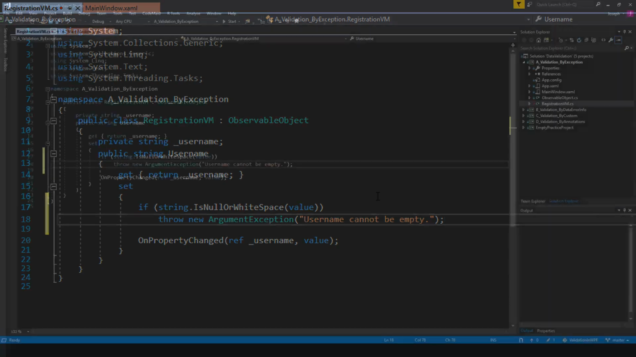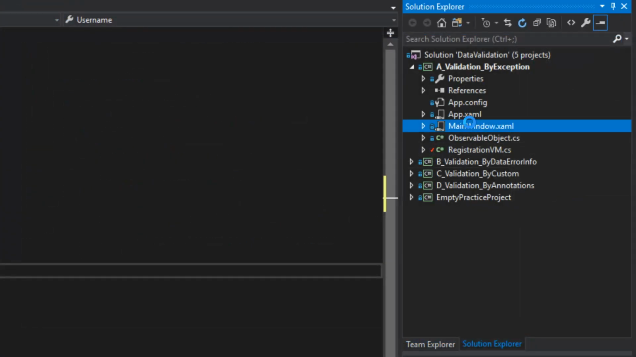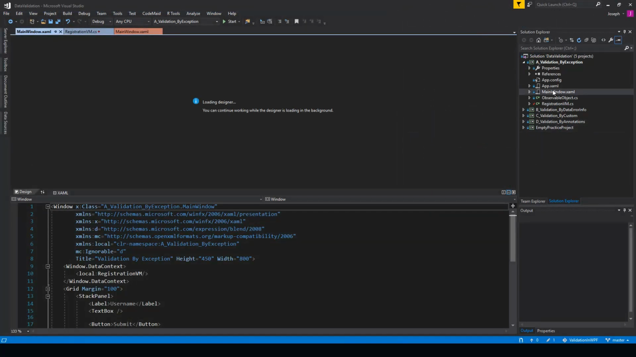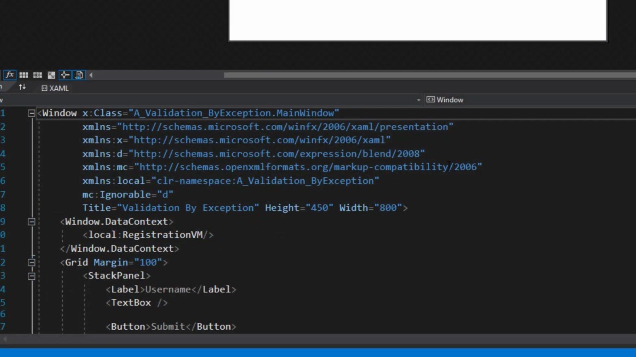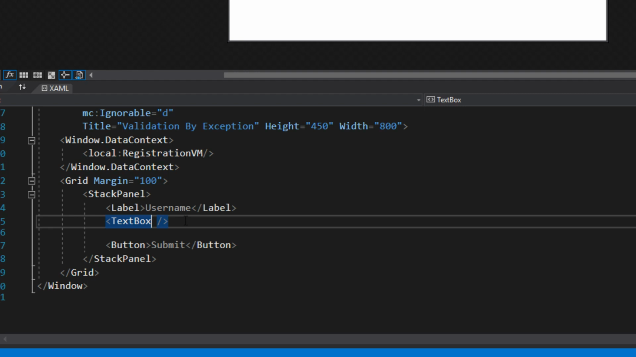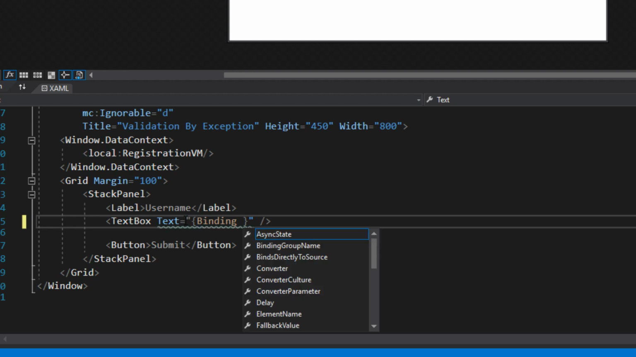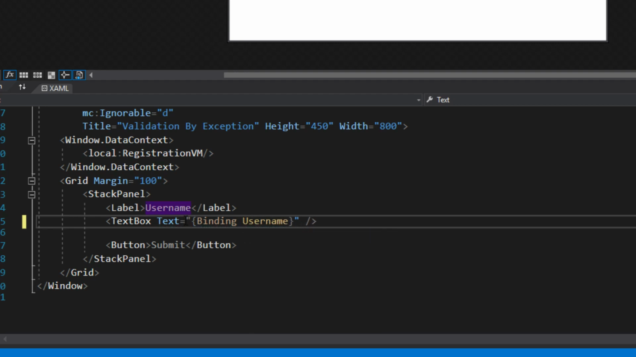But moving on, over here we're going to go back to our main window, and we're going to go down to our XAML. The first thing we want to do, of course, is go to our text box, and we want to bind to the text property here, binding. And we're going to bind, of course, to the username that we created. And before we do anything else, I just want to run the application.